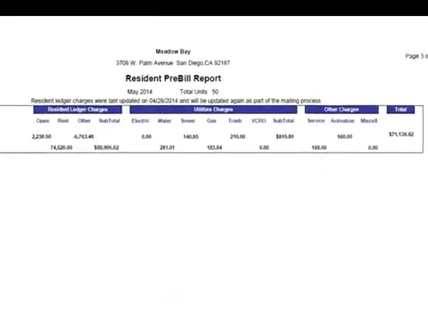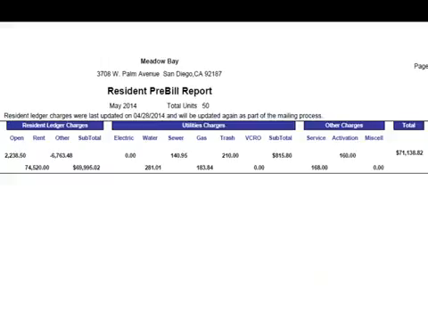At the bottom of this list, once you've reviewed all of your resident charges, is a subtotal of all of the columns. This is an additional tool to help you decide if the dollars collected is generally within the range that you would expect for your property.